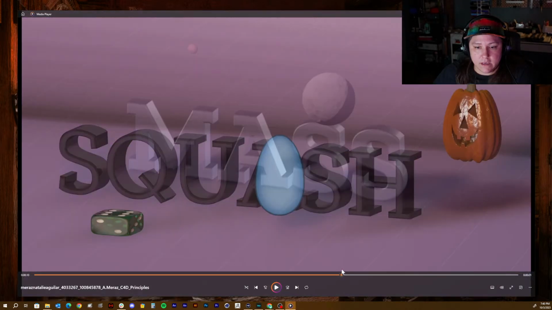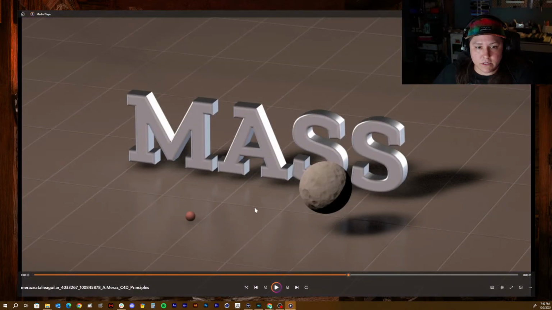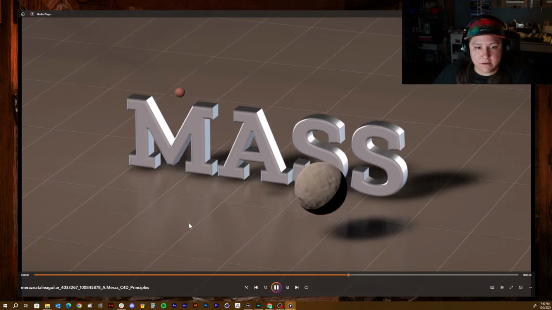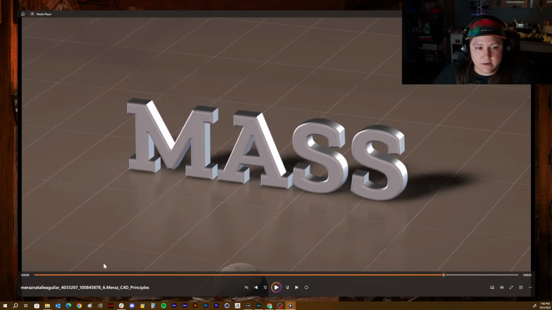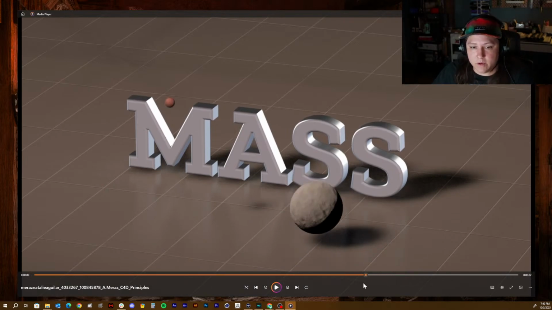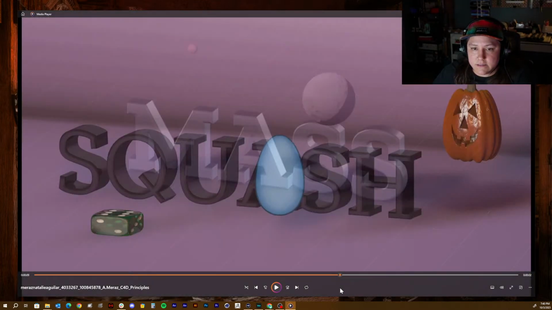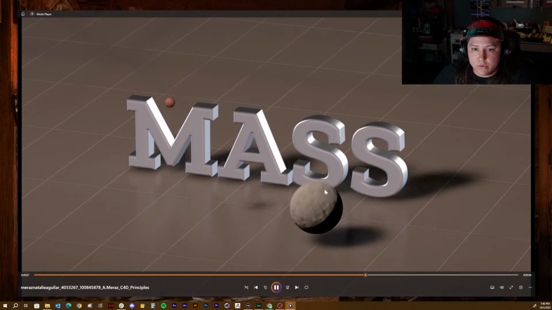The ping pong ball looks awesome. I see you've got the, nice. That's a great bounce for the ping pong ball. Let's look at the moon.